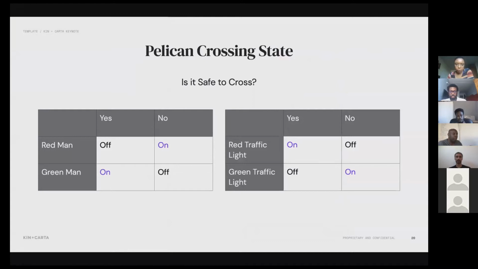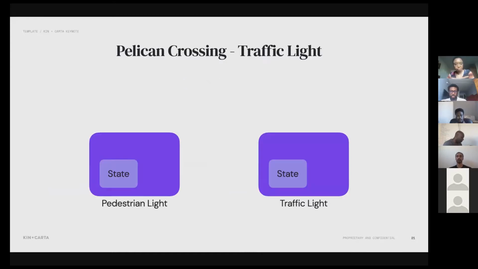What we are going to be doing just for the time being is we're going to take the question we've asked for isSafeToCross for our pedestrian light and apply that to our traffic light. So as you can see, is it safe to cross? We've got our conditions for the red man and the green man, but for the red traffic light and the green traffic light, as you saw earlier, is the inverse. So how do we do that?